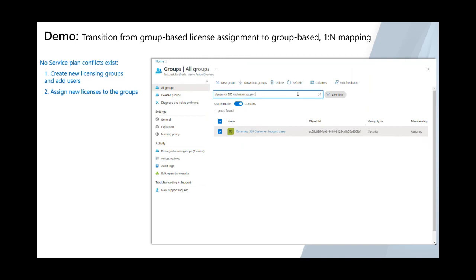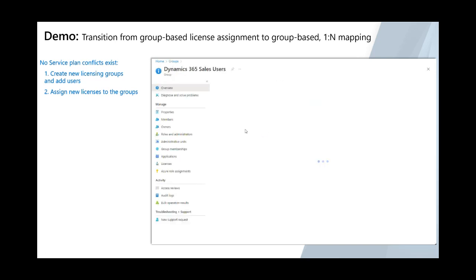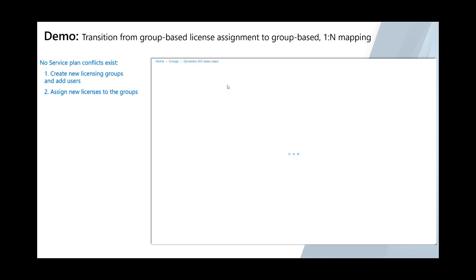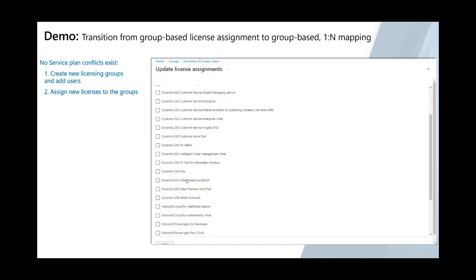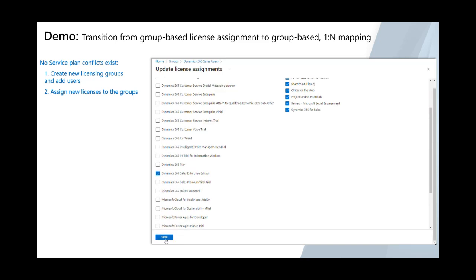And then we'll go back and we'll do the same thing for the sales users group that we created. Click licenses on the left, click assignments, and we'll select the Dynamics 365 sales enterprise license and click Save to assign that license to the group.